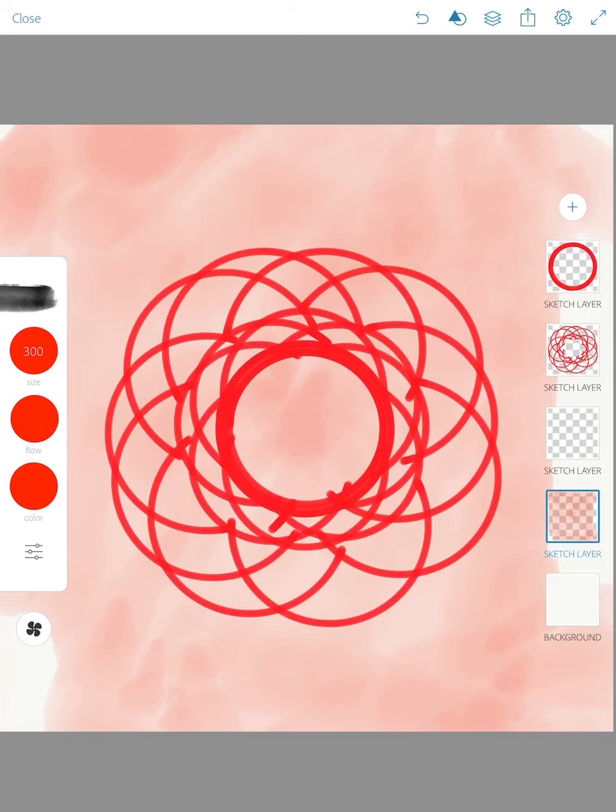So that's how you get the basic shapes and everything. I hope you understood, and go ahead and create your amazing design.